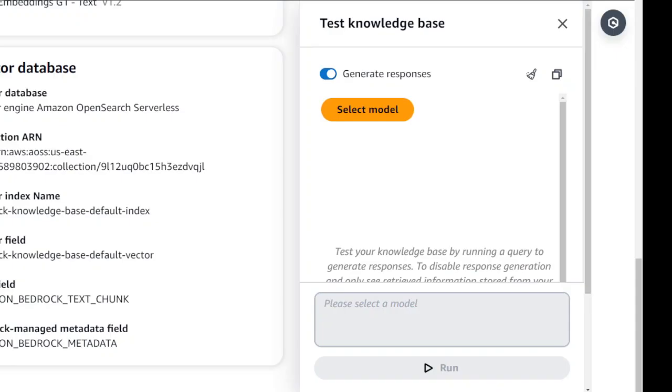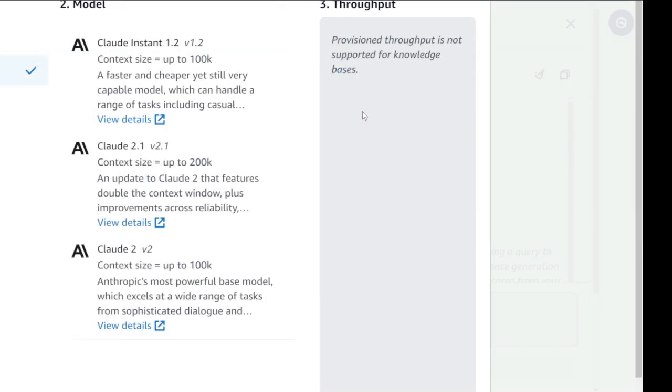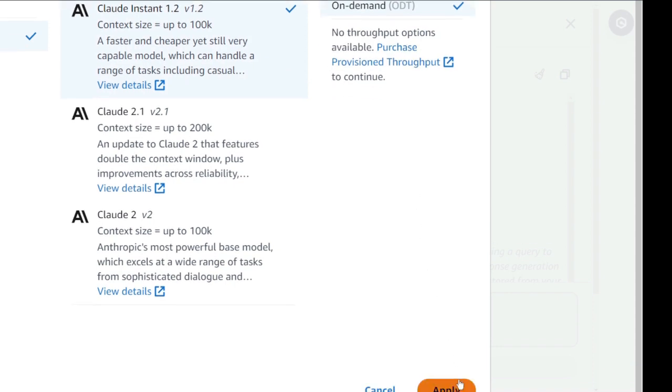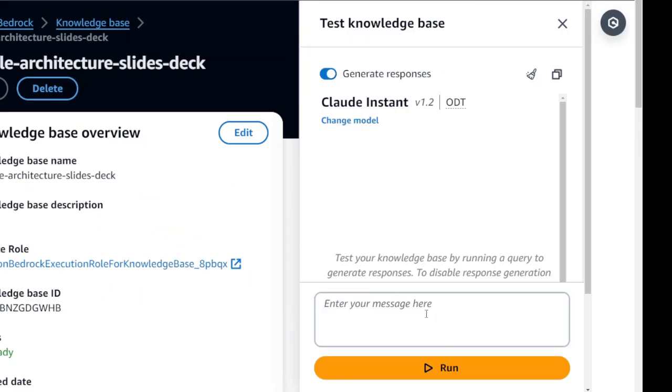Now let's test out the knowledge base that we just created. On the right panel, you will see the test knowledge base. I'm zoomed into that. You click select model. You can choose any of the categories and models from here. I will choose the Claude Instant 1.2 and choose the throughput on demand, which is the default setting, and click apply. Let me ask some basic questions based on the document that I just supplied. What is Amazon QuickSight Q useful for?